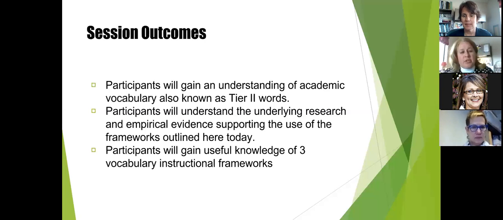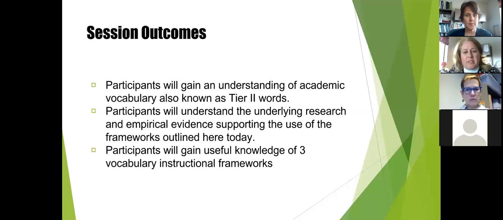Today, during this session, you will gain an understanding of academic vocabulary words, also known as Tier 2 words. Participants will understand the underlying research and empirical evidence supporting the use of the frameworks outlined here today, and you'll gain a useful knowledge of 3 vocabulary instructional frameworks.